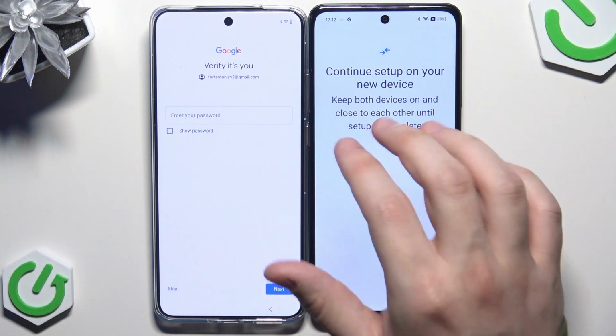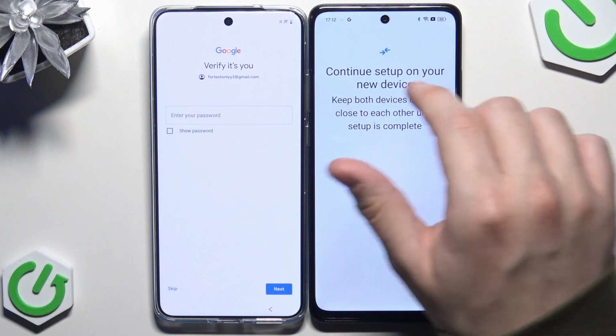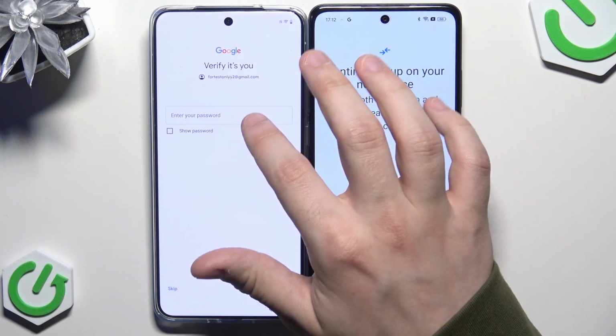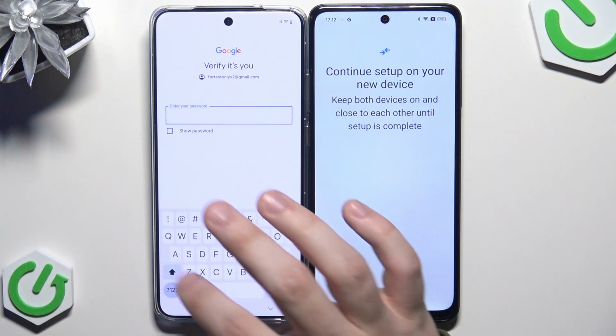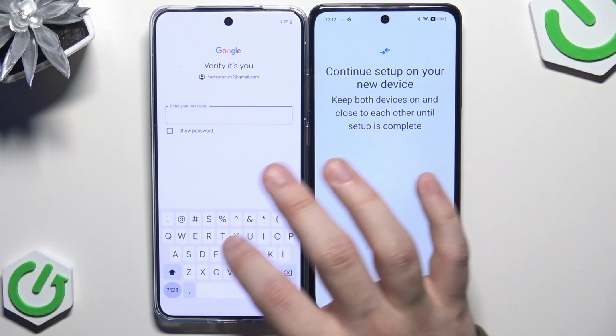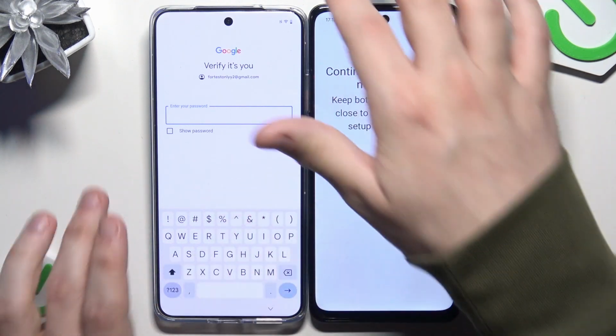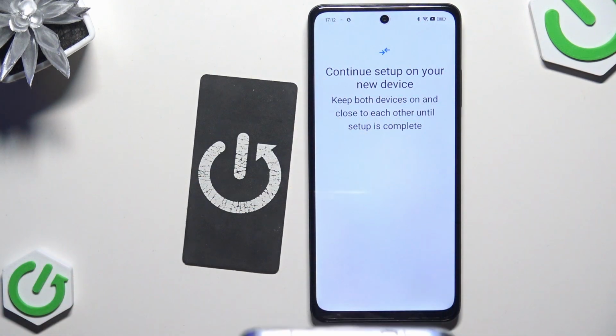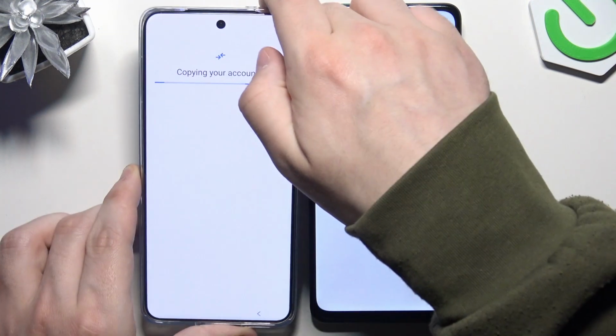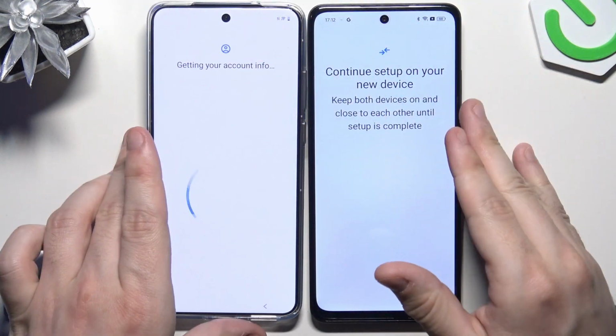Now we need to verify. We need to type the password from this phone because of this email. So please remember it, otherwise you won't be able to transfer the data. So now I'm gonna type my password. So give me a second. Okay, I typed my password.